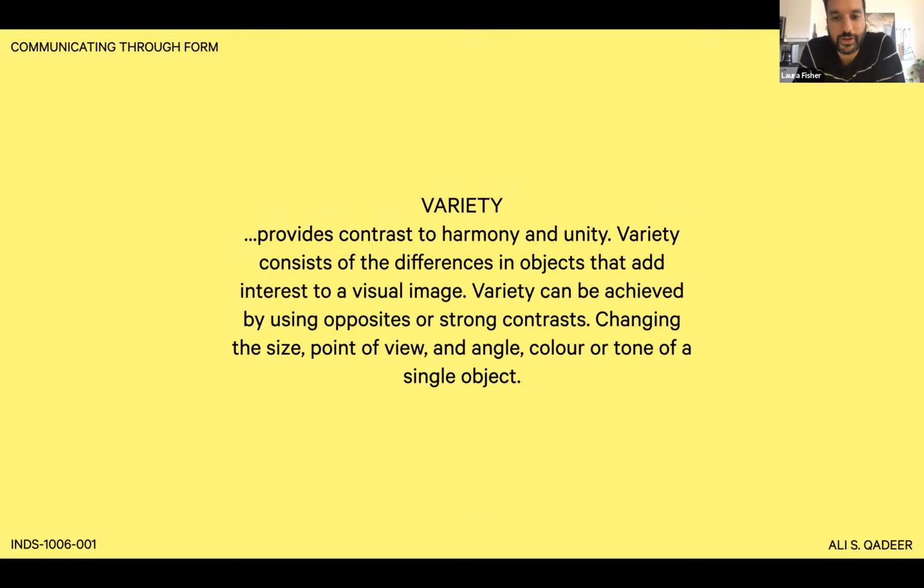Variety provides contrast to harmony and unity. Variety consists of the differences in objects that add interest to a visual image. Variety can be achieved by using opposites or strong contrasts, changing the size, point of view, and angle, color, or tone of a single object.